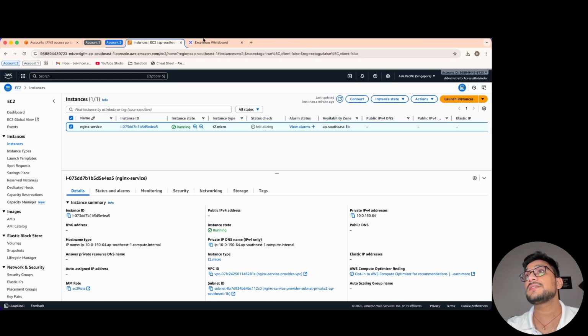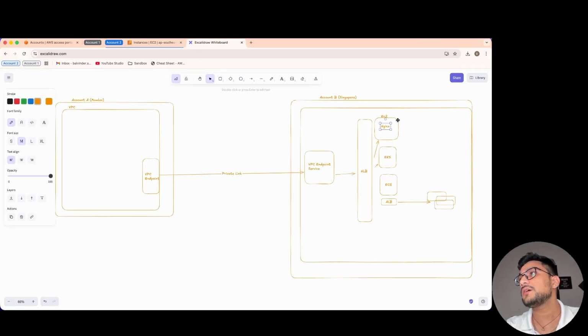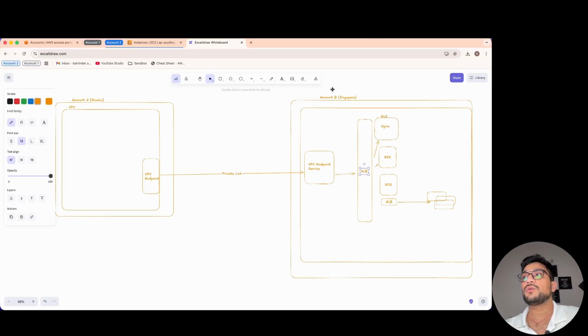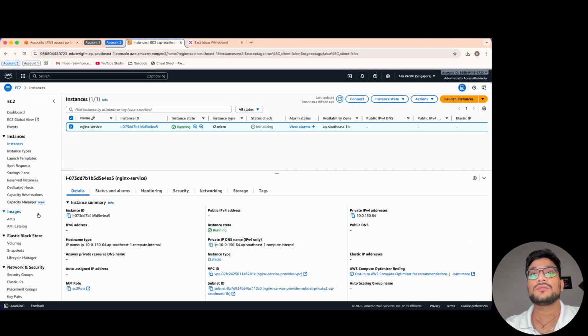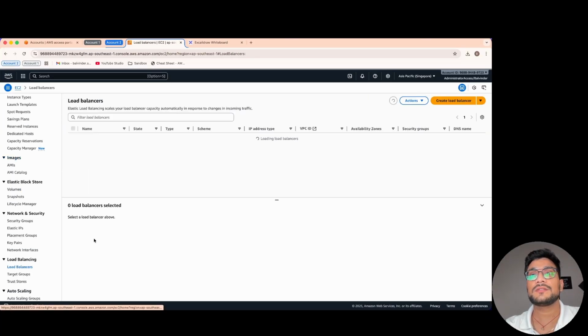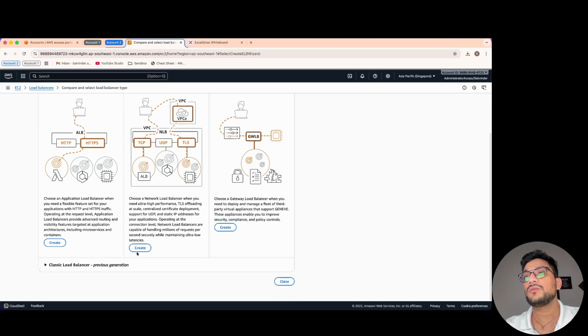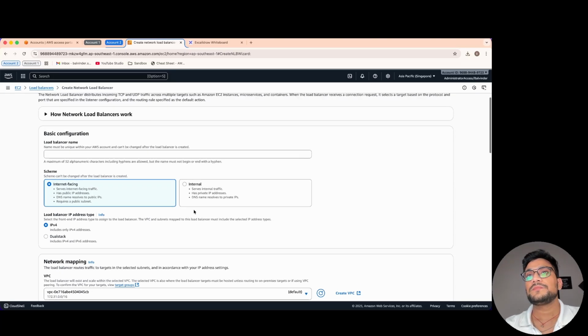So now the next thing is, we have our Nginx API up and running. Next thing is, we would need this particular EC2 machine, or our APIs, to be behind a network load balancer, right? So I'll spin up a network load balancer now. I'll go to load balancers. There's no load balancer at the moment. I'll create one network load balancer. I'll give it a name, Nginx service.